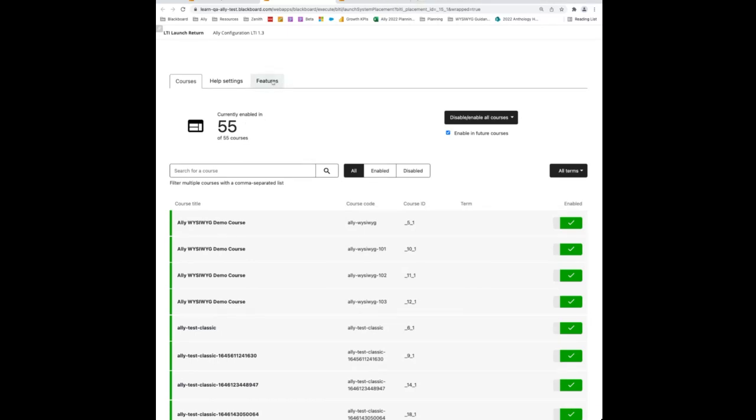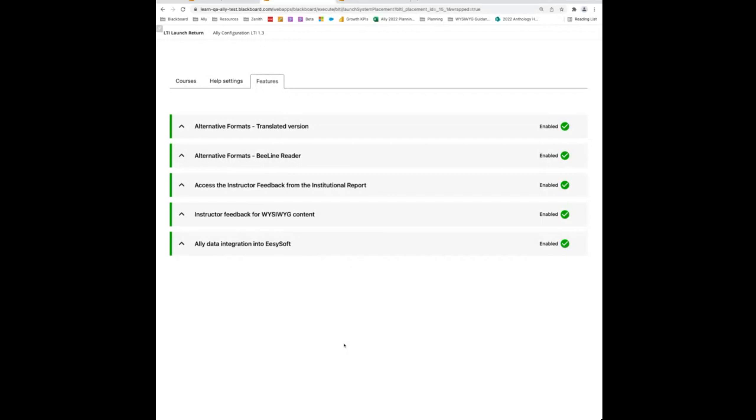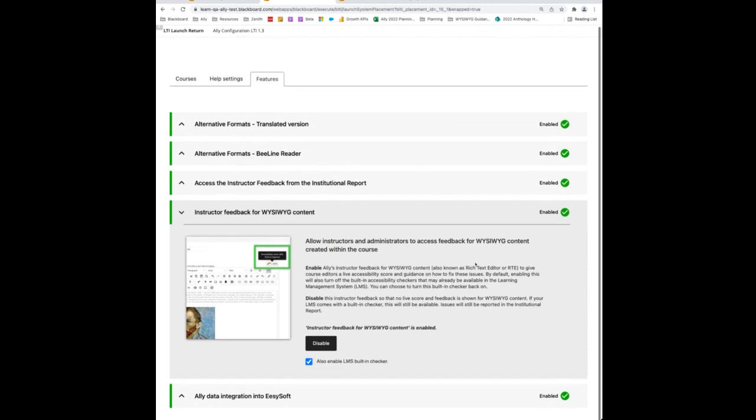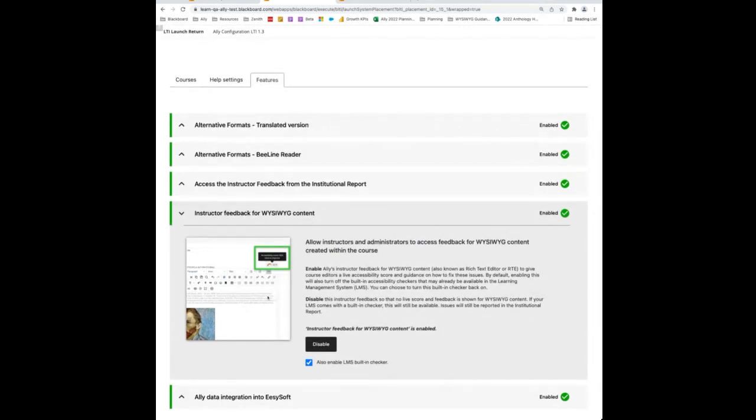From here, I will select the Features tab. And this is the area where I have configuration options for a variety of Ally's tools. New here is instructor feedback for WYSIWYG content, right? It's the fourth option from the top. I'll select it to expand it. And from here, I can see a screenshot on the left-hand side and then a brief explanation of what it is on the right-hand side. In this particular environment, it's already enabled. But if it wasn't, all you would need to do is select the Enable button and instructor feedback would be available in your courses.